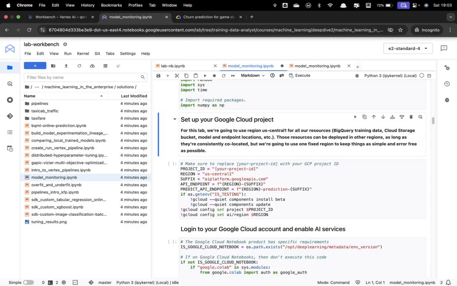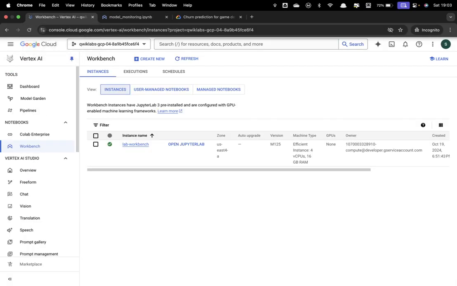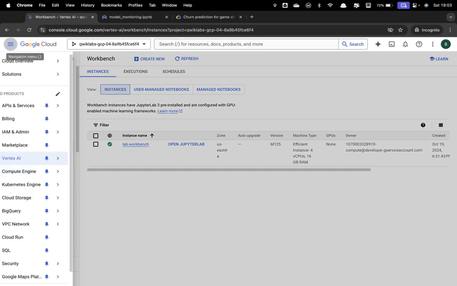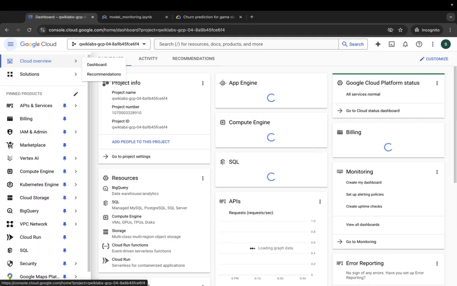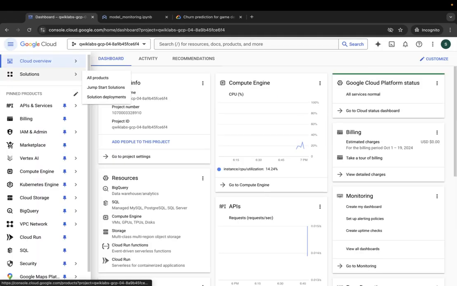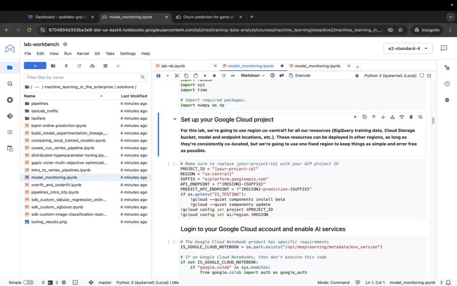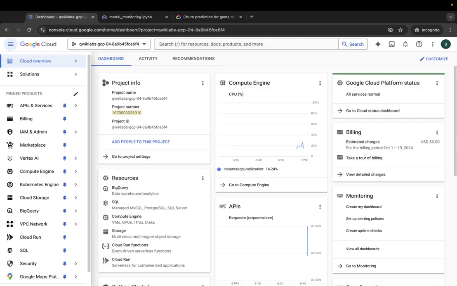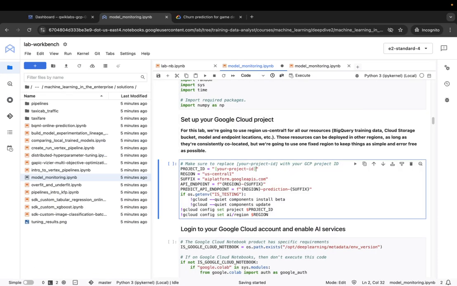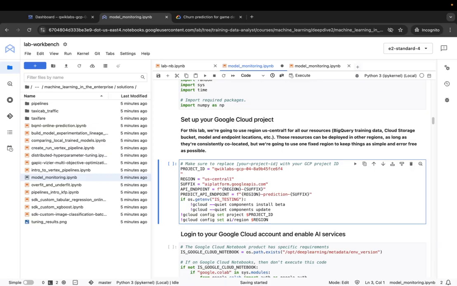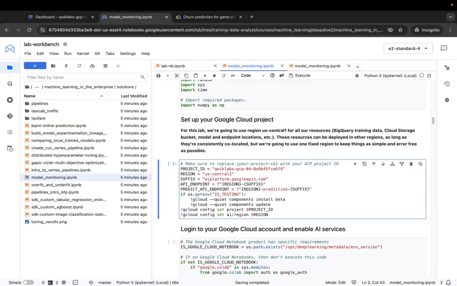Get into this. This is my project number. What is expected here? Project ID. So let me copy this project ID and update it over here. And this is US Central 1.